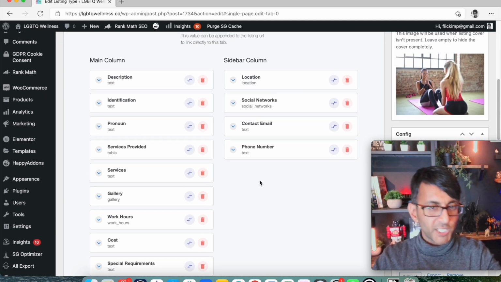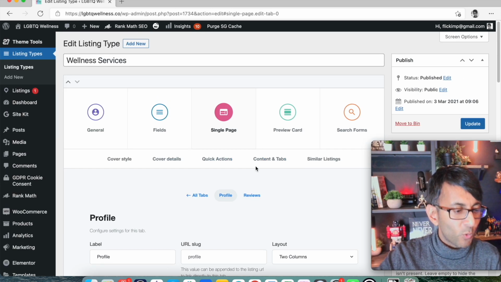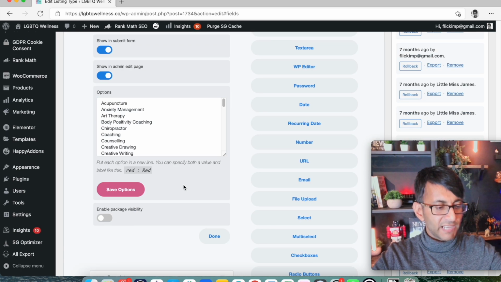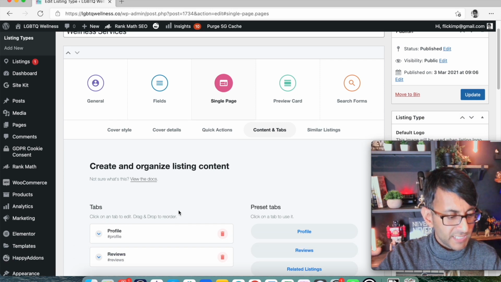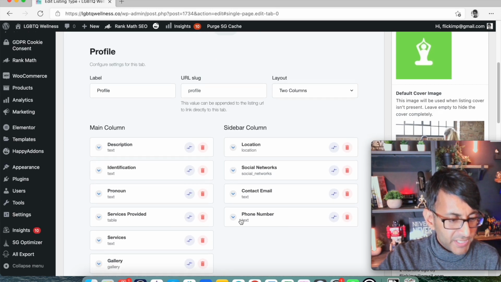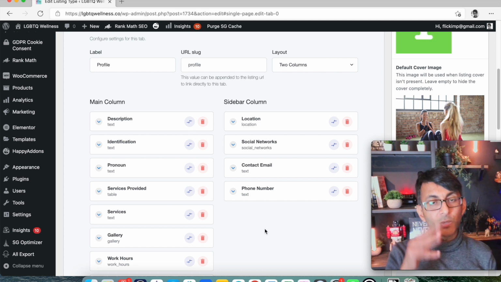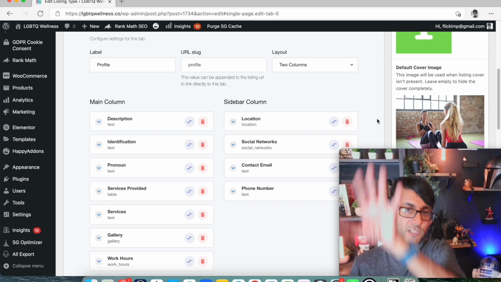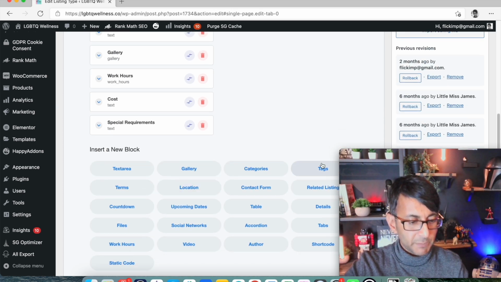Main column, sidebar column, what is going on here? Do you remember we said we have all the fields over here, tons and tons of fields. When we go to single page, content and tabs, and we're in profile, this is now where we decide on the field that will be visible when you view the profile. Some are on the sidebar, and then you have the main column going down here with lots more features. So you get to decide how it is going to be listed.